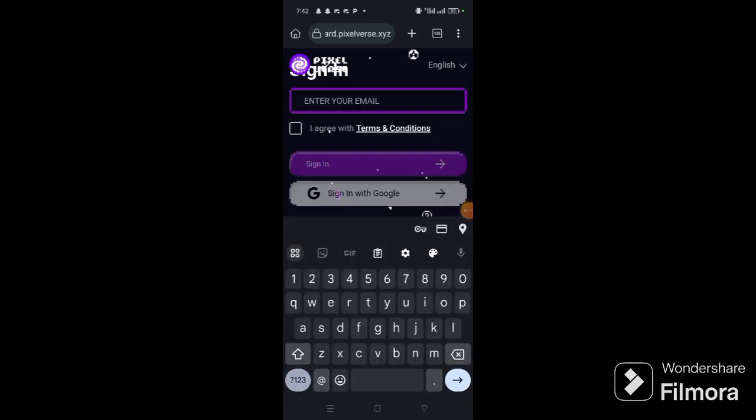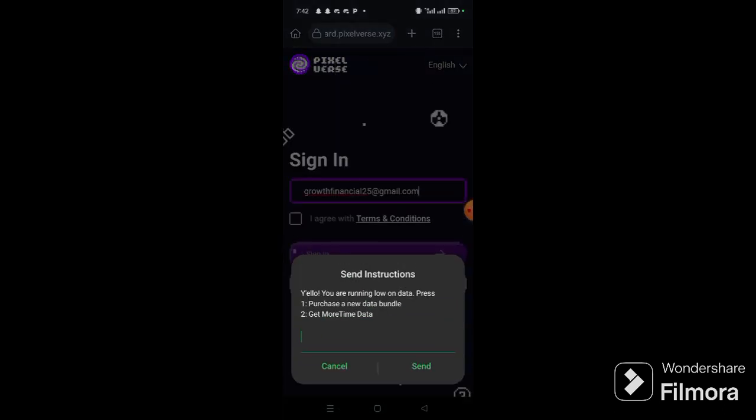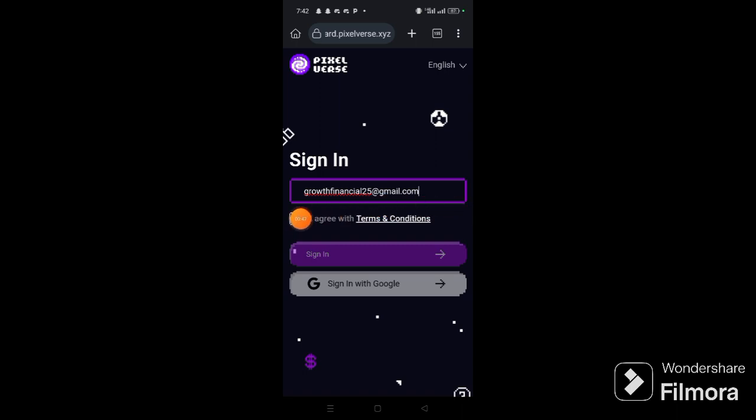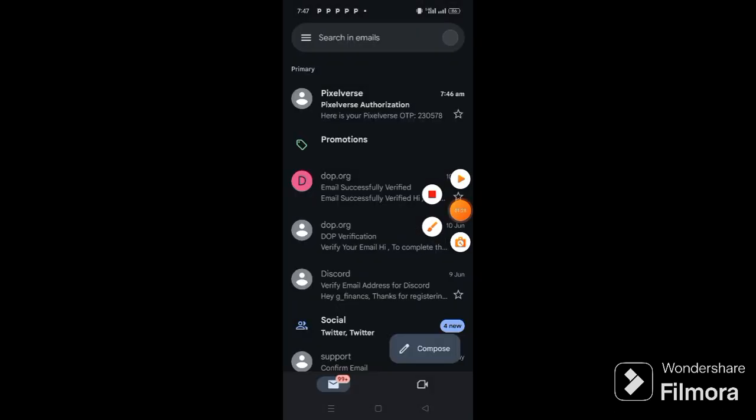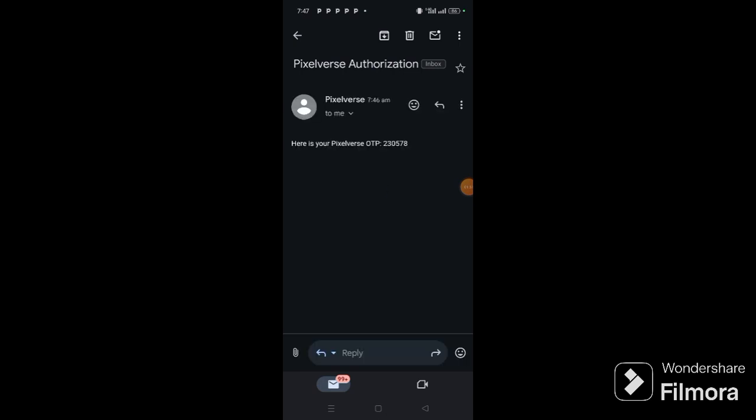Then input your email. So this is our email. Then tick this I agree with the terms and conditions, and then click sign in. Now a code will be sent to your email, to your mailbox. This is the email. Click it, open it. Okay, the code is 230578. So we'll go back.